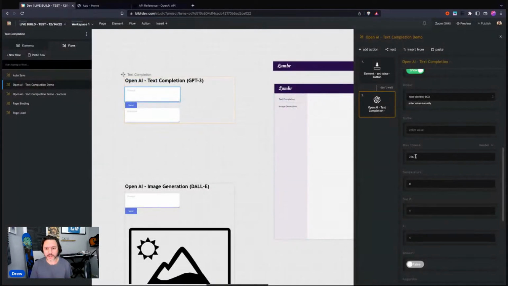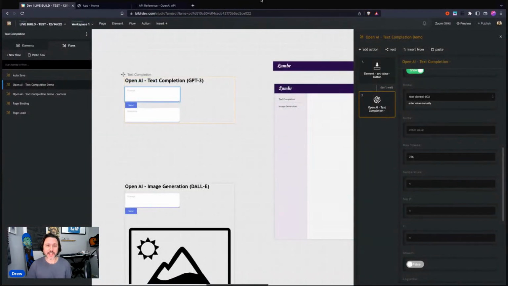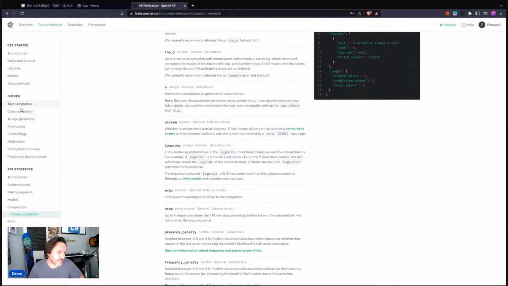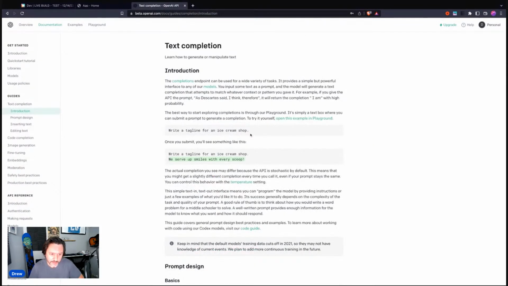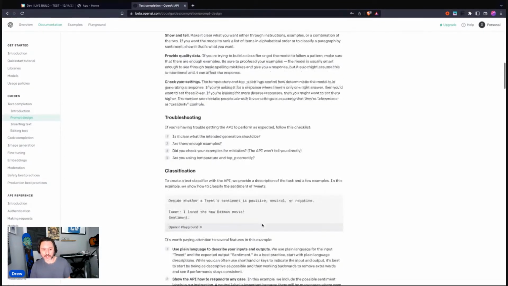They're very similar responses. But if I take that temperature to 1 and do the same thing, it should give me more variations each time. So sugar is sweet, but nothing compares to you. It's a little different. That one's totally different. So you control the response with these settings, but you'll probably have to read through this documentation a bit. And also, I should mention, if you come to this text completion section, it gives you a lot of tips on prompt design and ways that it understands things.